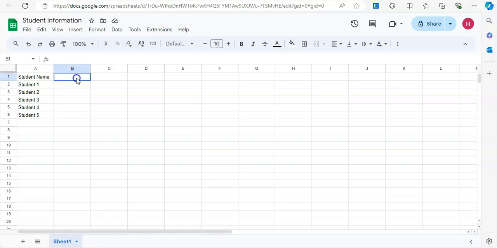Next, in the next box, B1, we're going to type in guardian name. In the next cell, we can move over by pressing Enter. That'll move us down, or you can use the arrow keys on your computer to help you move around on the sheet. So now we're going to go ahead and type in phone number.